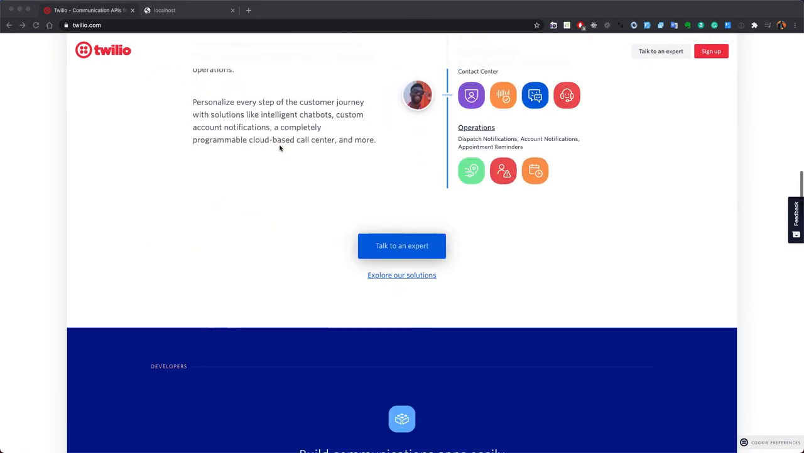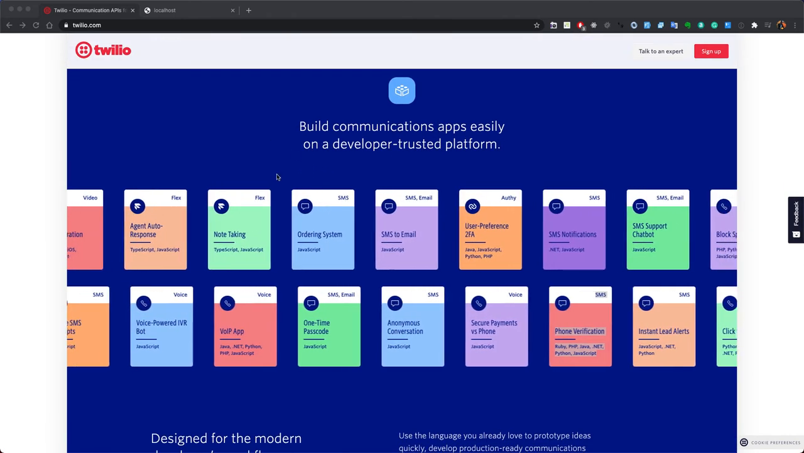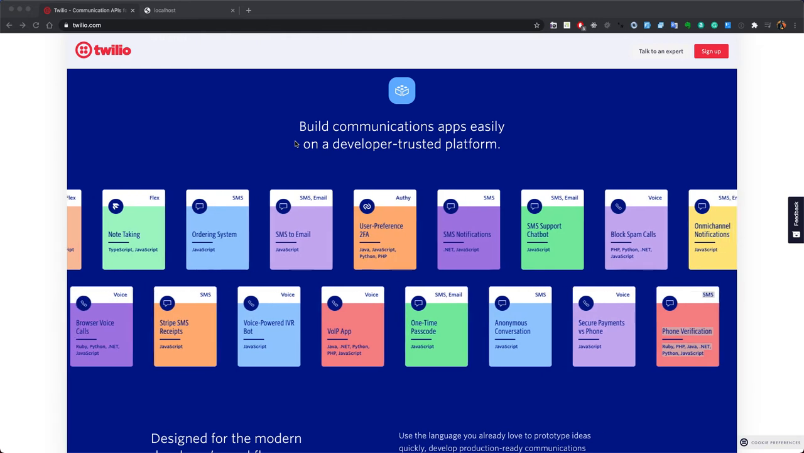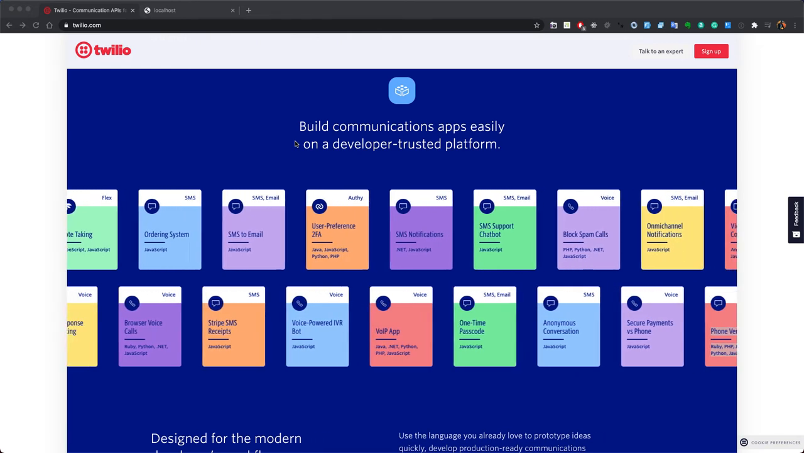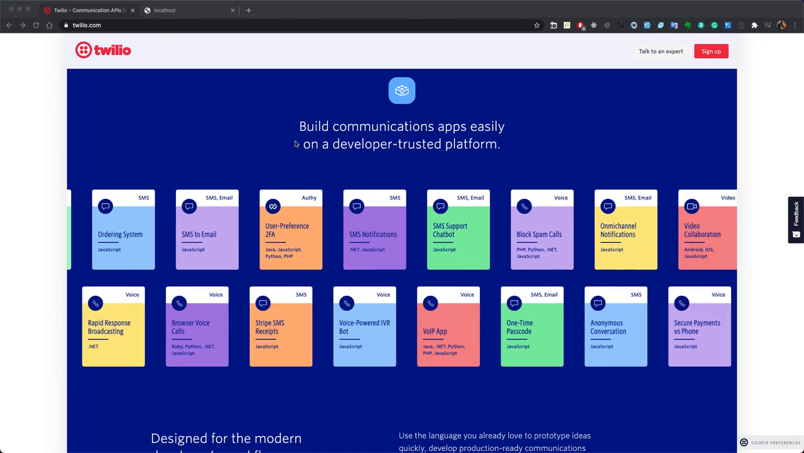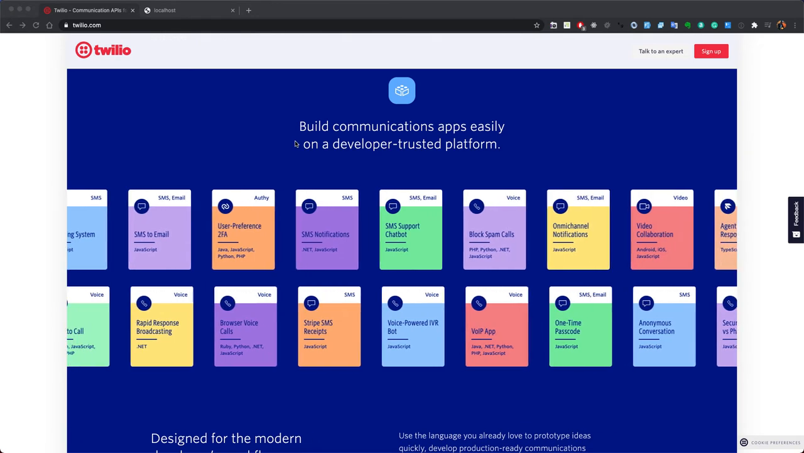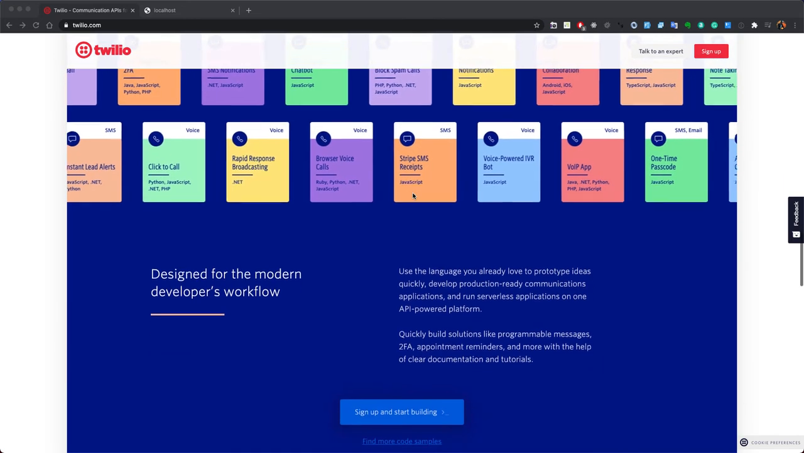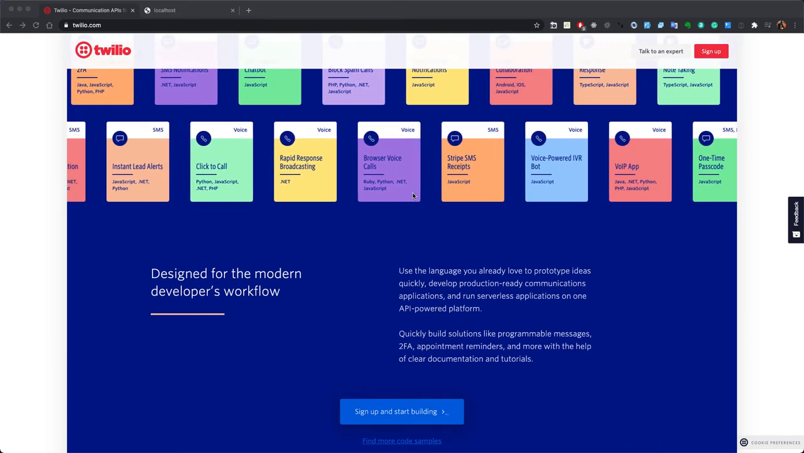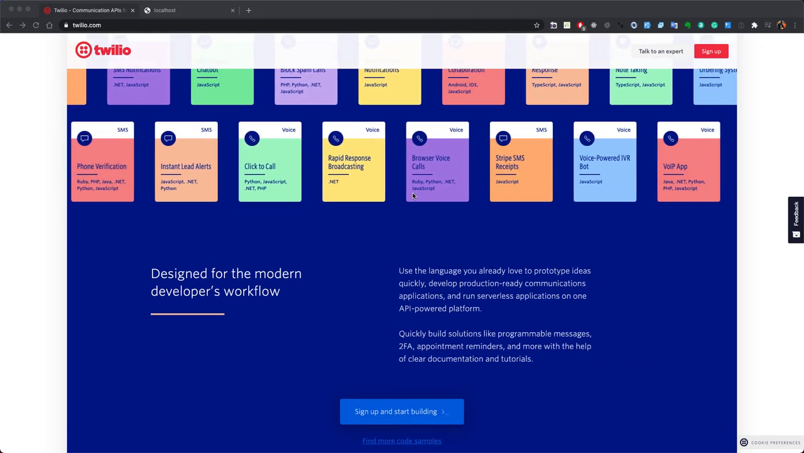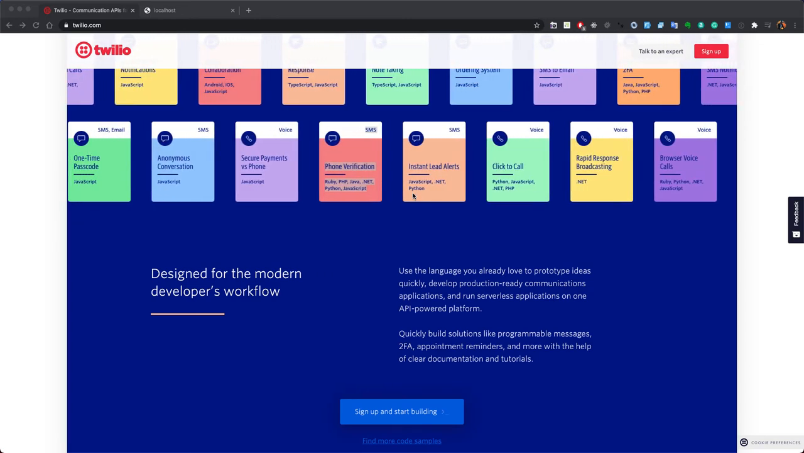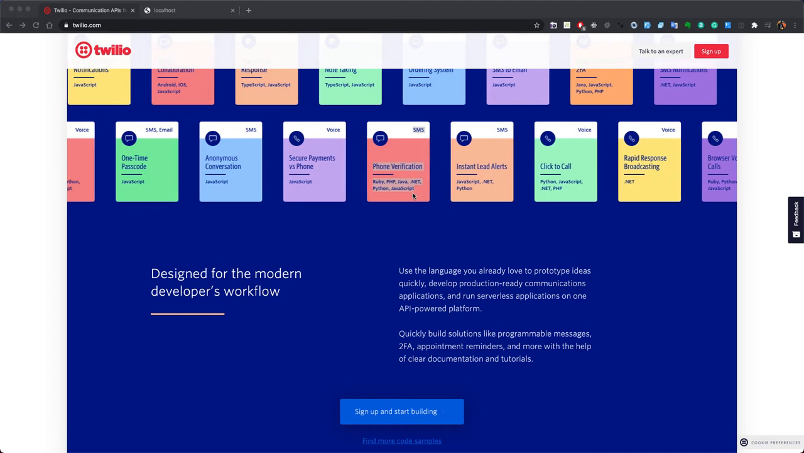If we scroll down here, you can see a lot of stuff that you can build using the Twilio API. From SMS support chatbot, SMS notification, phone verification, and lots more. There are a lot of things that you can actually do using this API. But in this video, I'm going to show you how we can use this API in our PHP application to send SMS to any phone number that we choose.